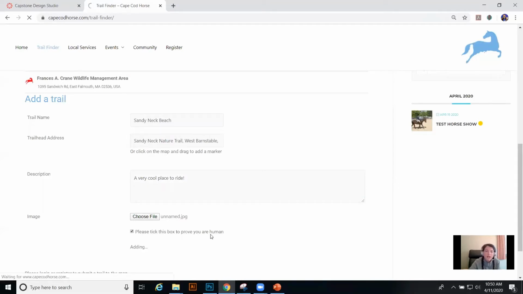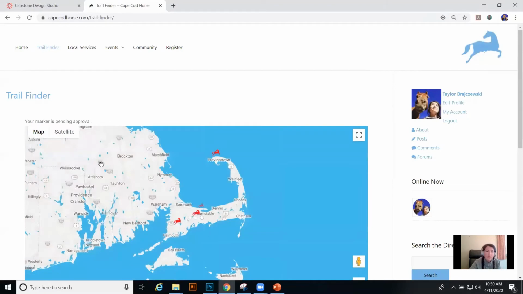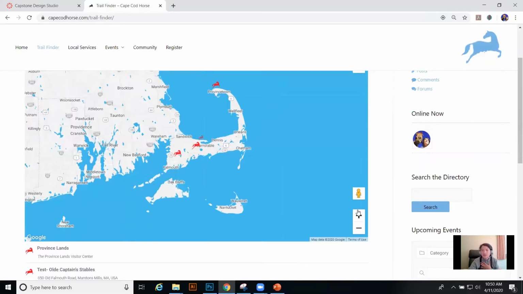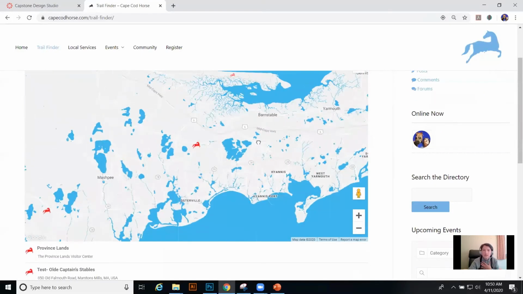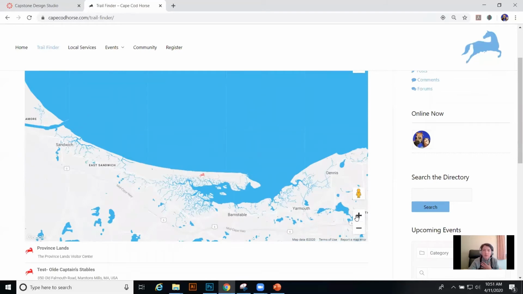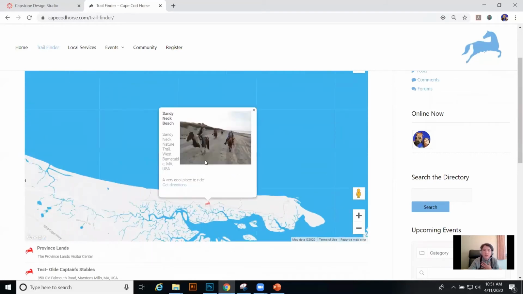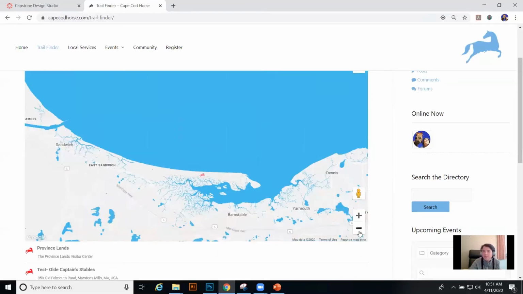It tells them it's adding. And then it says your marker is pending approval. That's for me to go ahead and approve on the back end. But they can scroll in and see, oh, here's where my marker will be when it's approved. And it will look like this. I need to fix the formatting on that, but yep, they'll have their image, description, all that right there.